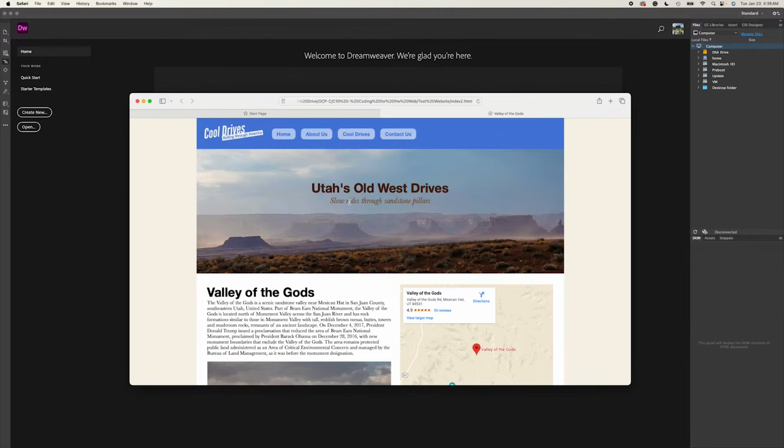Dreamweaver is considered a what-you-see-is-what-you-get tool, and I'm going to show you how that works in a second. So first things first, let's start talking about what we are making.